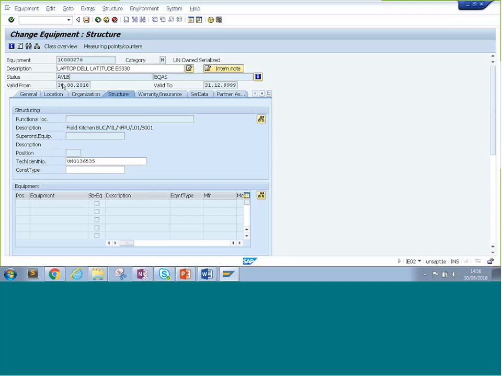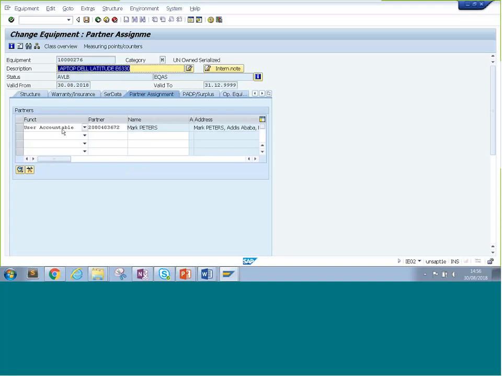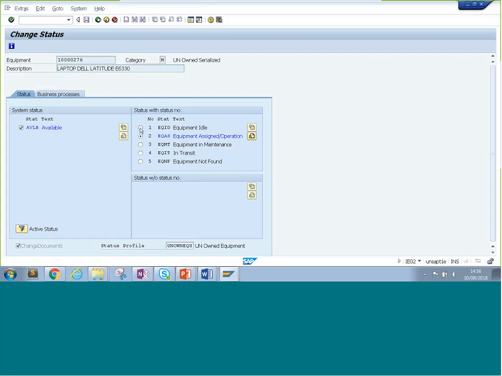All right. And the other thing I need to do is the partner assignment. In this case, the equipment is assigned to this staff member. I should remove this user assignment because the equipment is going to be written off. It's damaged, and the user accountable and this assignment should also be removed. So I can use the undo partner assignment to remove the user accountable. All right. So it has been removed, and then also change the user status to not assigned in operation. You can say it's equipment idle.